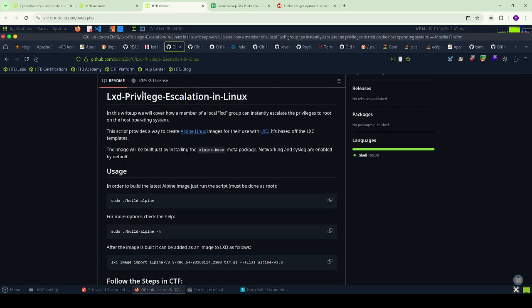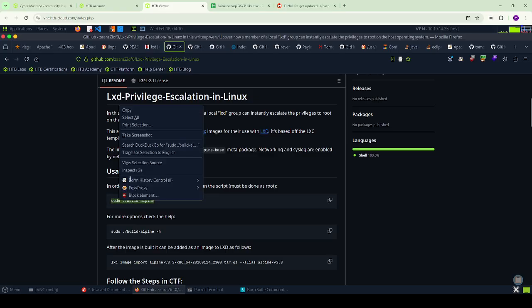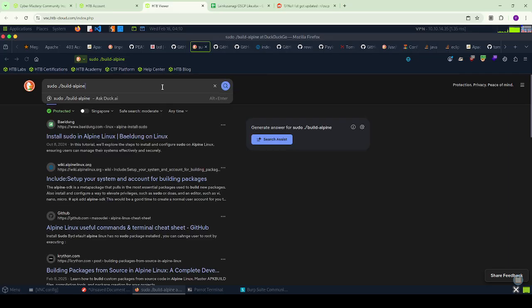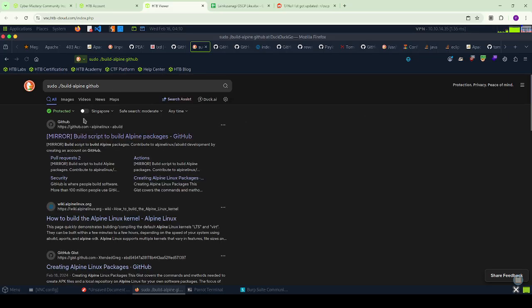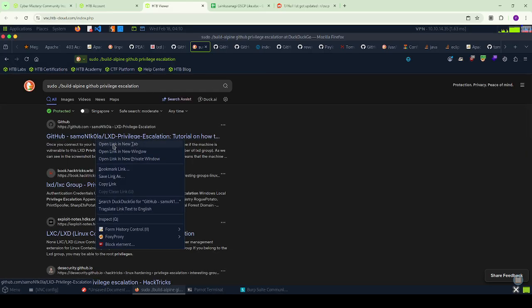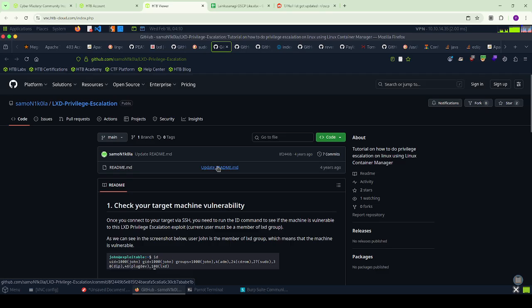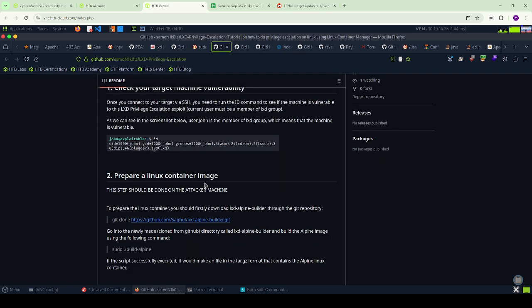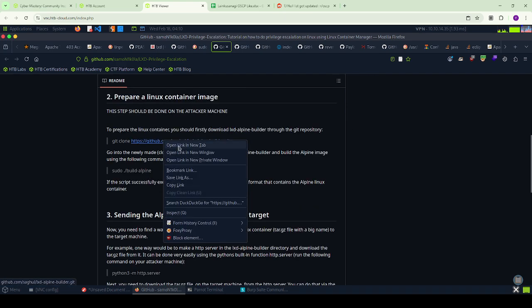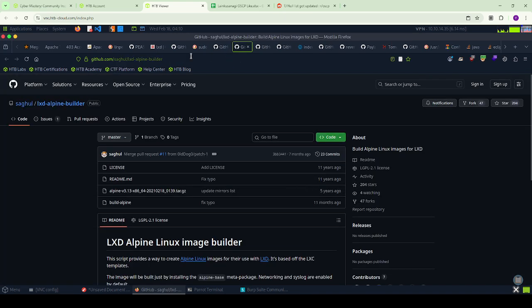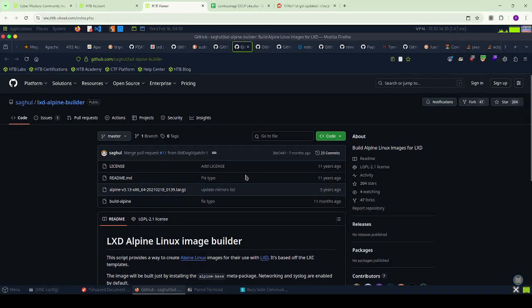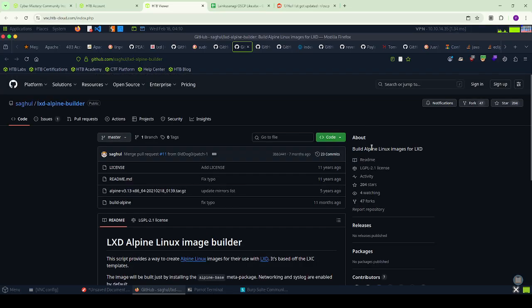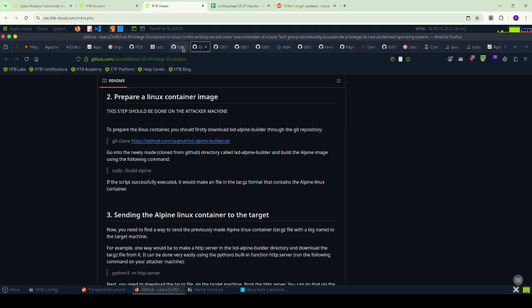I think we can find a better guide which contains escalation, where we can even download something like this, where we can even prepare the container. This is built Alpine Linux images for LXD, something that fits our situation the most.